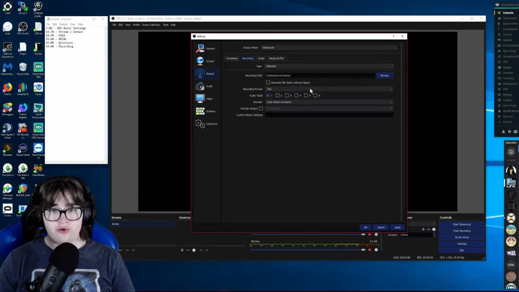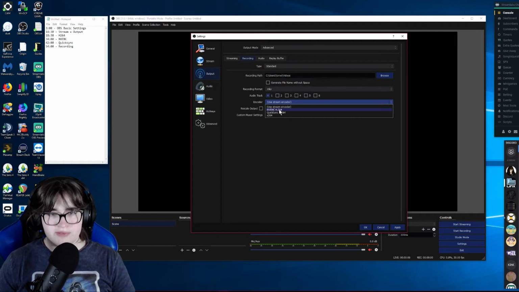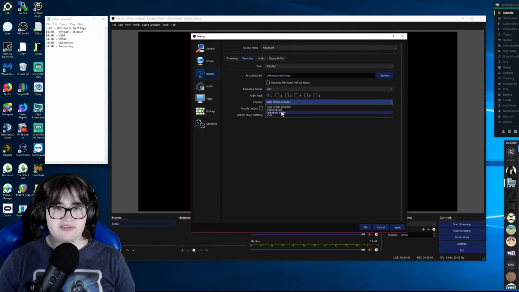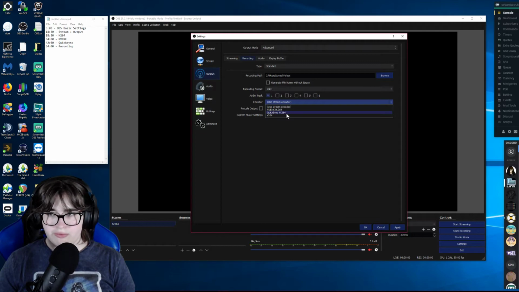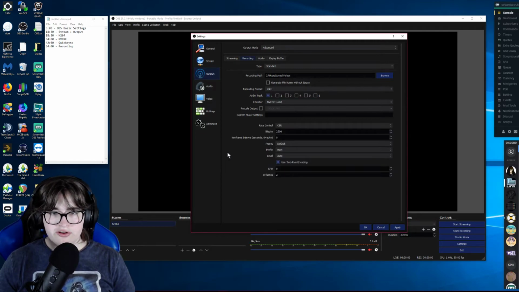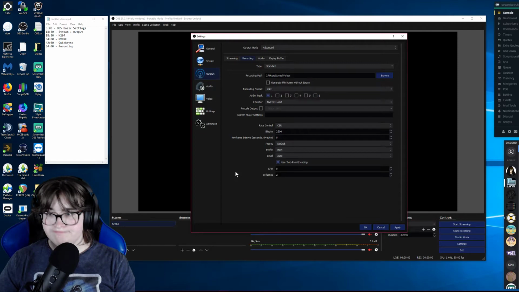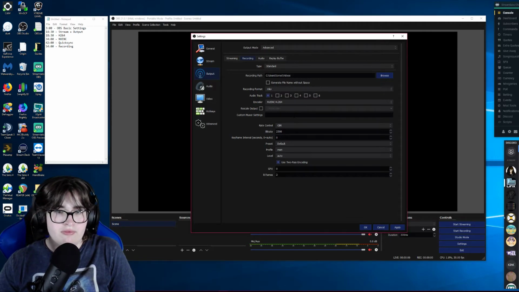Alright, so recording format, MKV, all the time. Audio track. Generally, you'd set this depending on how many audio tracks you have. Generally, that's 1. Encoder. Make sure you're always using a different encoder to what your stream is doing. So in my instance, I'm using QuickSync to output to Twitch, which means I'm going to use my GPU to record. Makes logical sense, doesn't it?